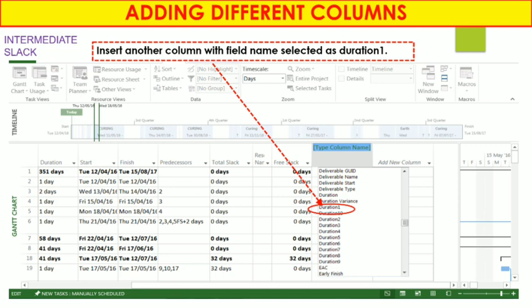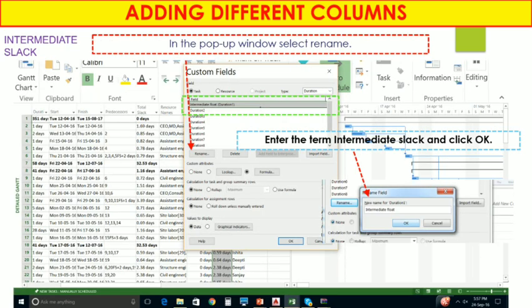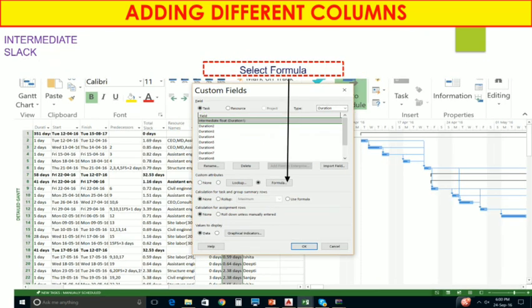Insert another column with the field name selected as Duration 1. Right click on the Duration 1 column and select custom field to show the intermediate slack. In the pop-up window, select rename, enter the term intermediate slack and click OK. For intermediate slack, MS Project does not calculate automatically.